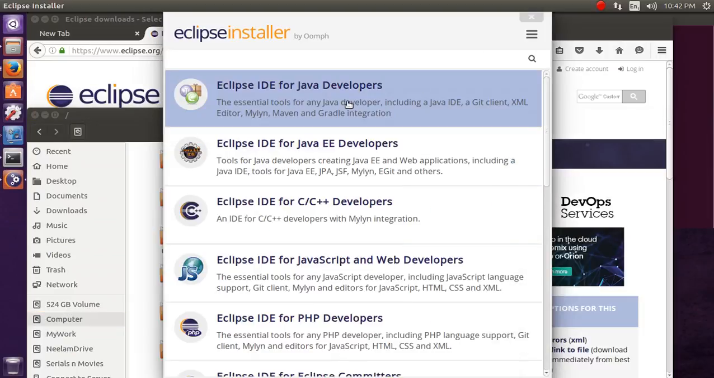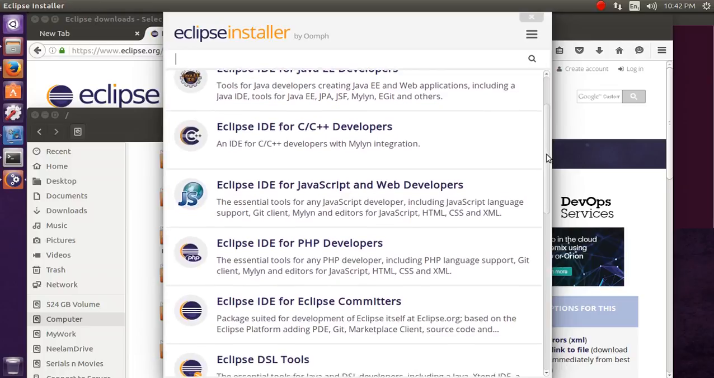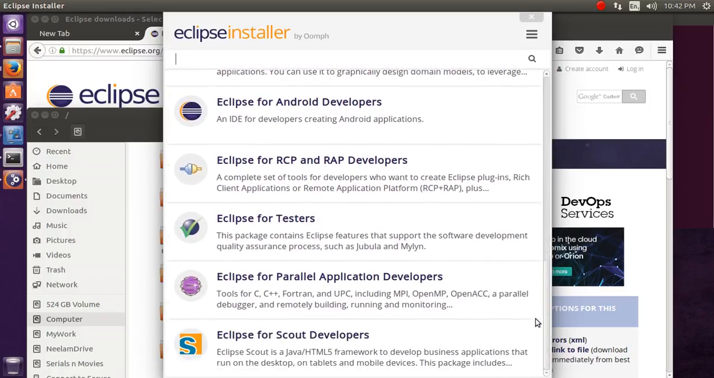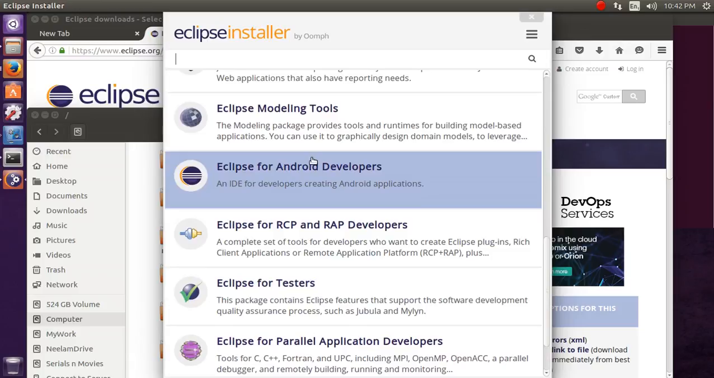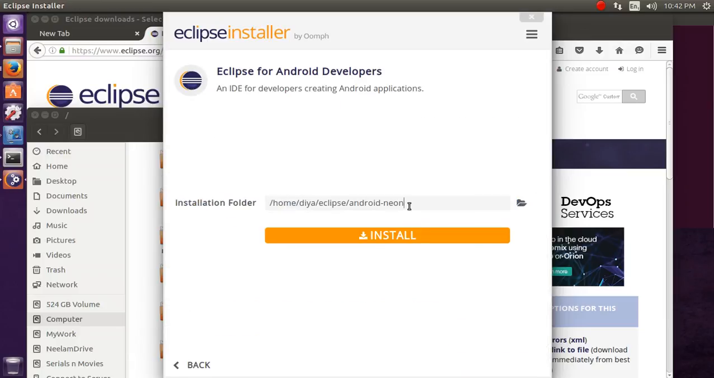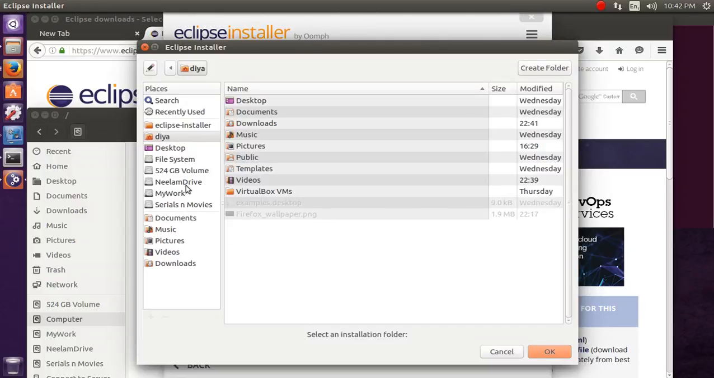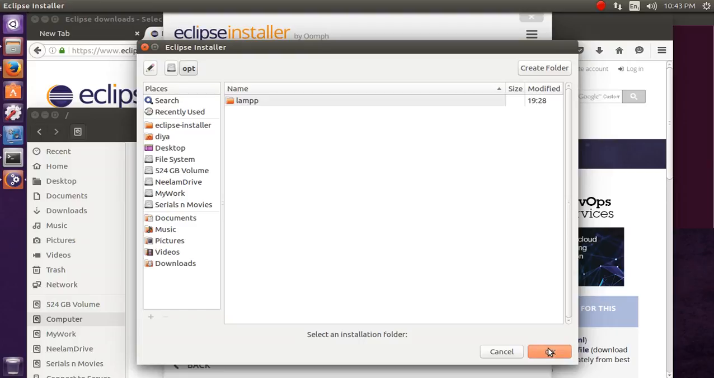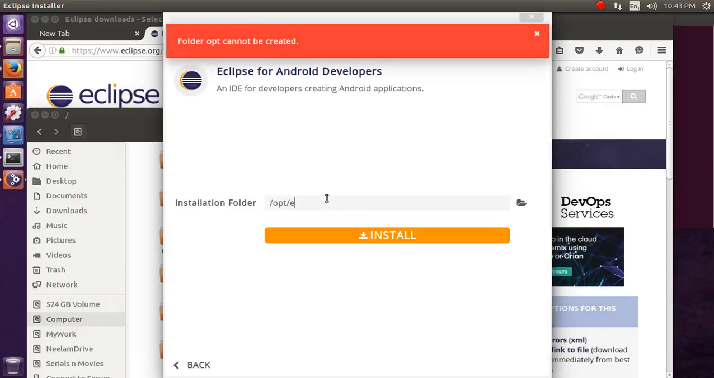Now here it's asking by which method you want to install, whether you want to install Java for developers, Java EE, or C or C++, or anything else you can do programming for. Let's say you want to install Eclipse for Android developers. I'm going to select that. Here you can see where you can install the entire thing. I suppose we can also install in the OPT folder, so let's create a folder in OPT. Okay, file system, and here it is, OPT. I'm going to select this and also type Eclipse here.